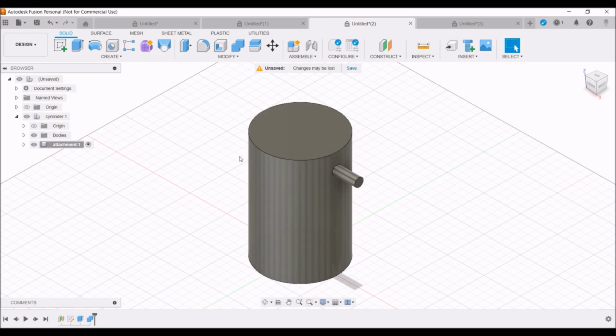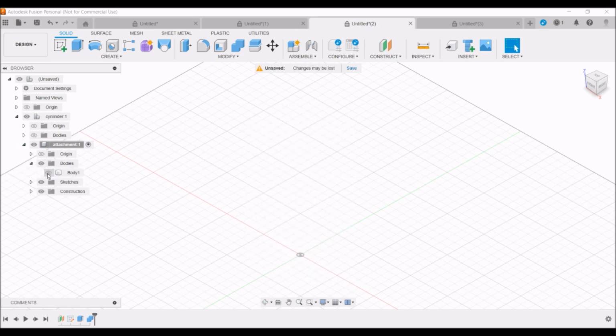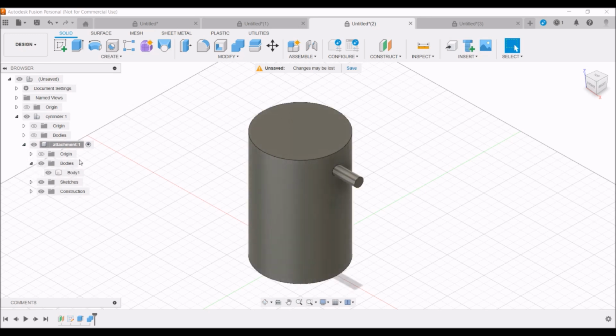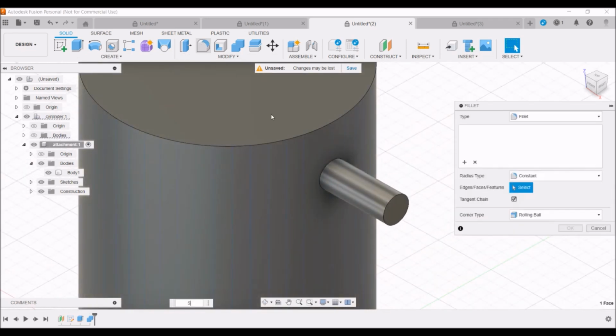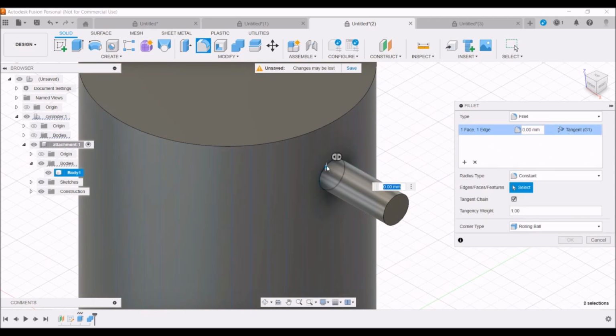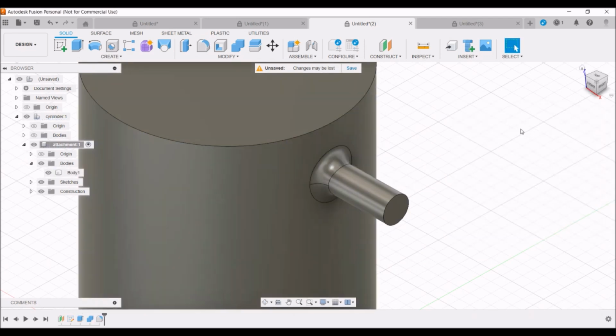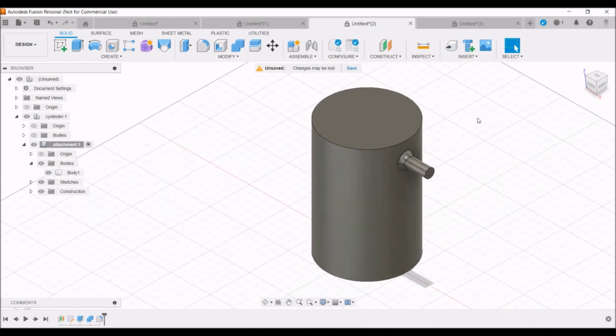And now, just to make sure that there's no confusion, I'm going to hide this body. So right now, what I did is I've created a whole new cylinder within the attachment component. So I'm going to apply a fillet here, like so. So let's check the behavior of this design.